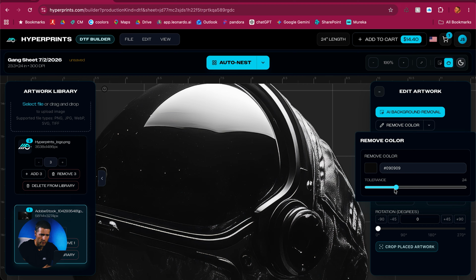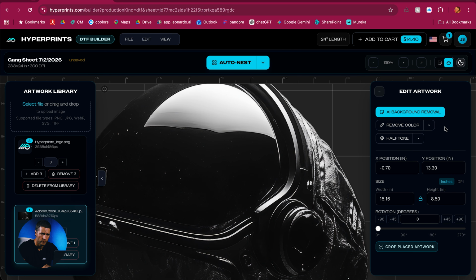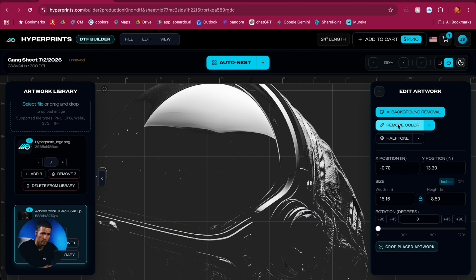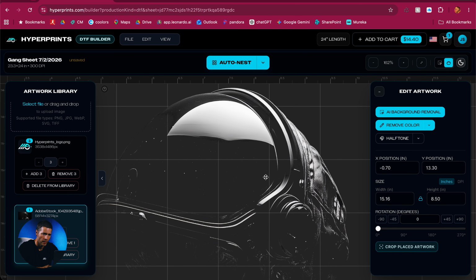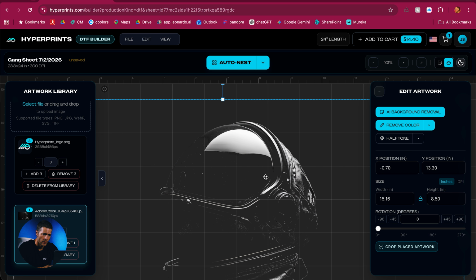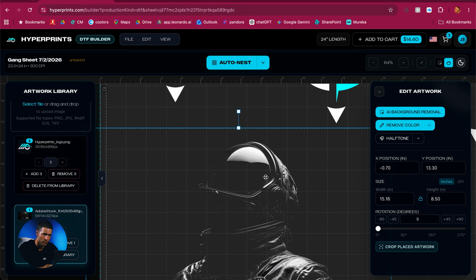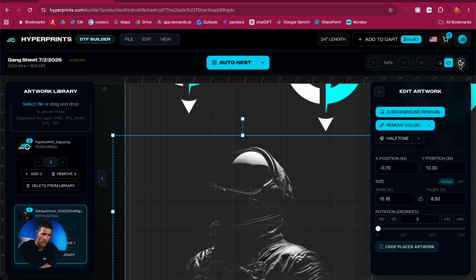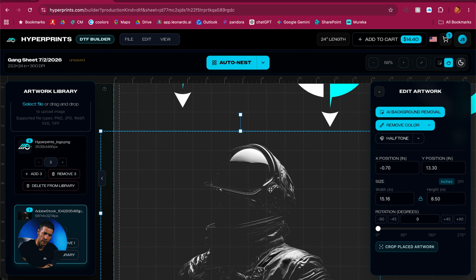You can adjust the tolerance level right here with this slider. But now that we have the color selected that we want to remove, you can click Remove Color. And after a few short seconds, you can see that all black has been removed. And this image is going to look great on a dark colored shirt. But it doesn't stop there.